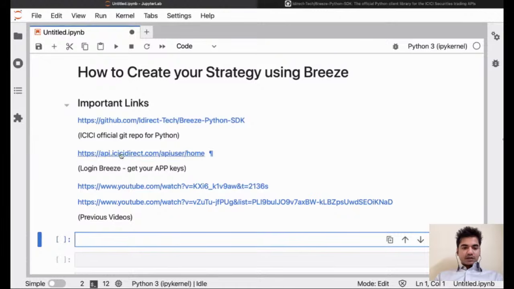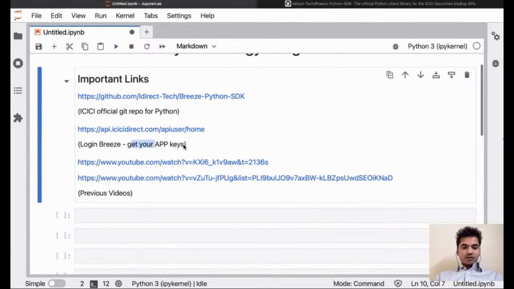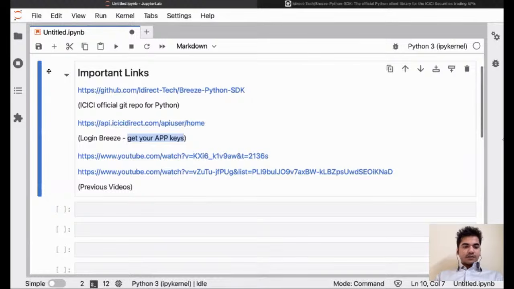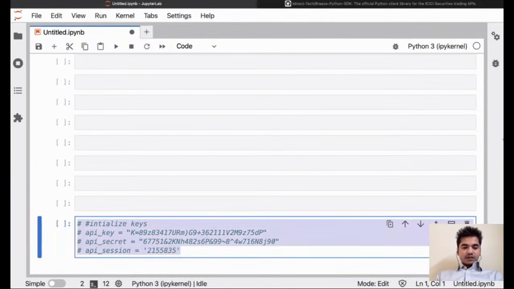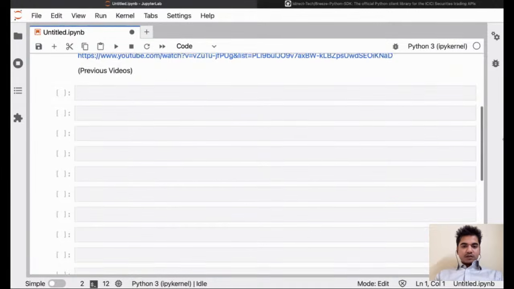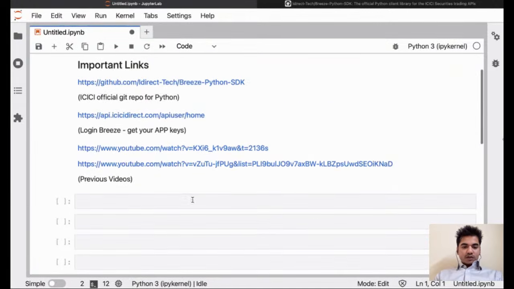So before we get started, I need to get my app keys. I need to log in to my account and get my API keys so that we can get started. But the good thing is I might already have these things ready with me, so I'm sure we can use this.